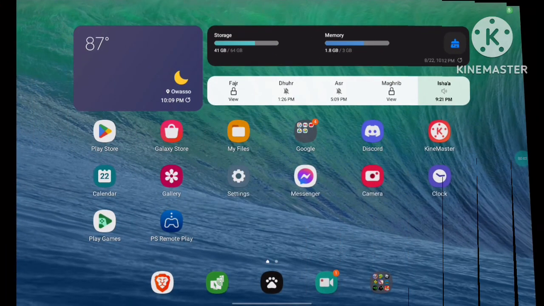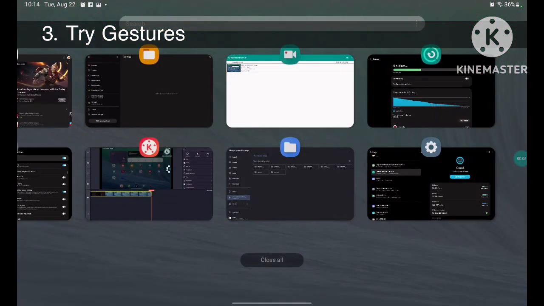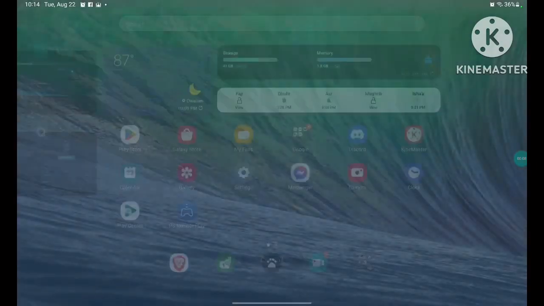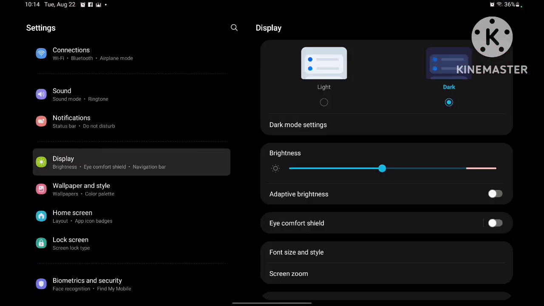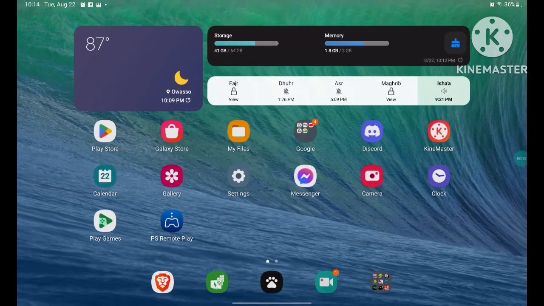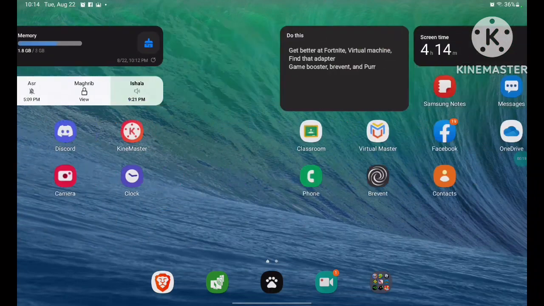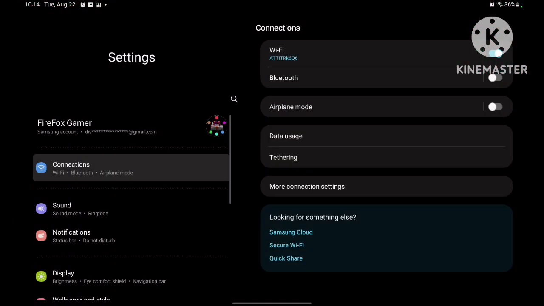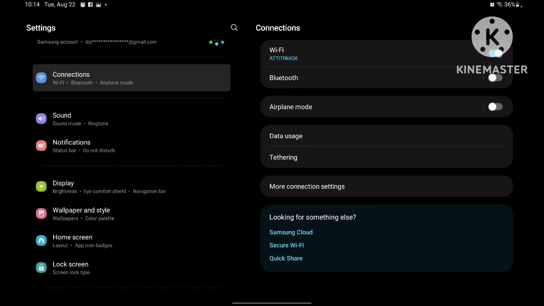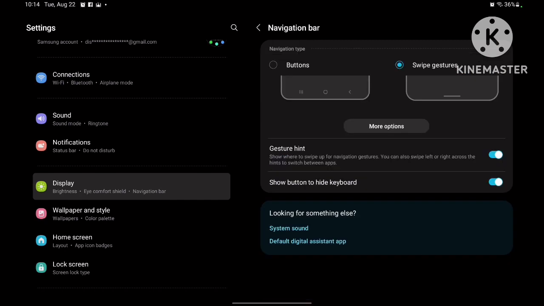So, the third tip is to use gestures like I'm using here. Here I'm using iPhone-like gestures that Samsung has graciously provided to us. And yeah, you can use your back button by swiping from the left edge or right edge of the screen. And if you want to enable that or customize it even more, you go to display and then navigation bar. I'm pretty sure that's how it is on most devices.